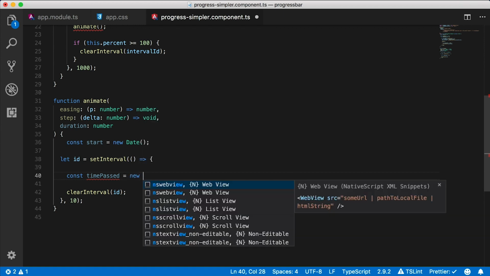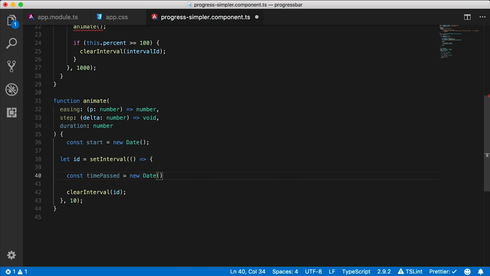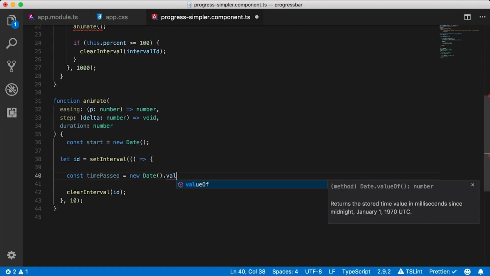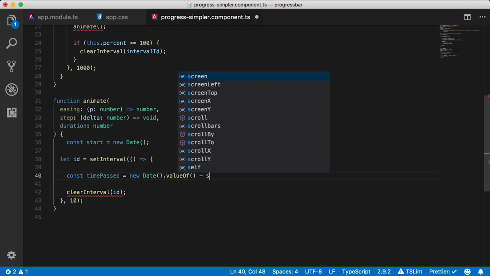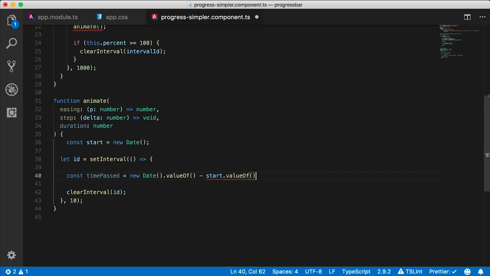So there's time passed. We're going to get the date at this very moment. And then we're going to subtract the value of the starting time when we started this whole animation. So that's going to be the time that passed.